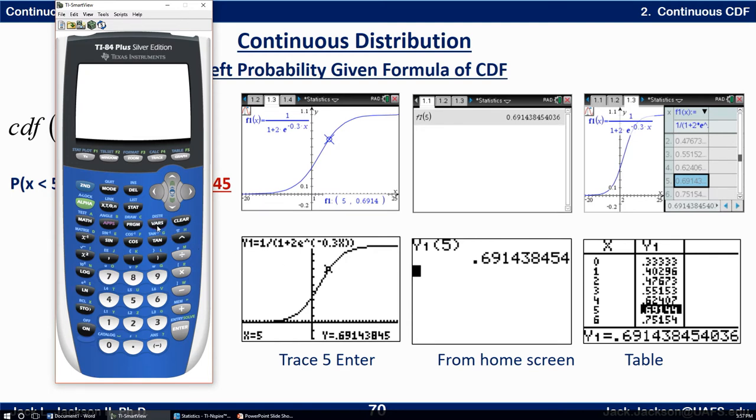You hit variables, right arrow to y variables. Number 1 is function, and there it is, number 1. And then you say parentheses 5 parentheses, y1 of 5. Let's do that again. That's variables, right arrow to y variables, function, and then it's the first one, y1 of 5.